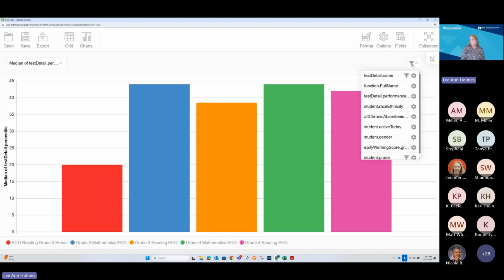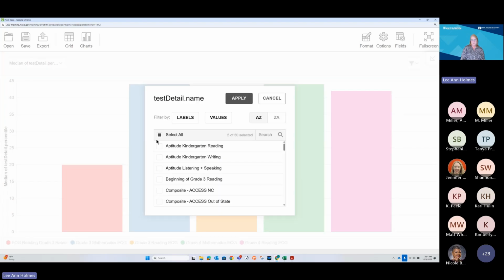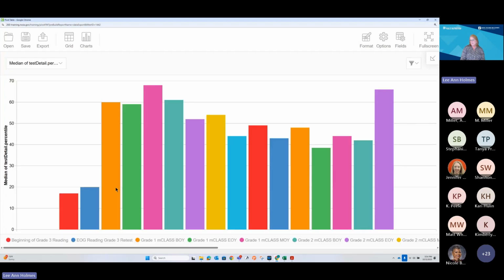If I want to see everything, instead of test name, just select them all, apply, and there are all the tests that I have in the system for this group of students that I have in my middle school right now. Here are their average percentiles on all these tests. I think that's a pretty powerful dashboard right there.